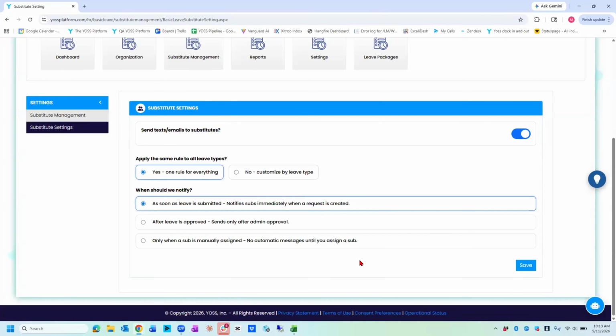And the last big piece in the sub management is the notifications trigger. This is how YAS decides when to text or email subs about an available job. You got two modes. A default mode applies the same rule to all leave types. For example, sub gets notified as soon as the request is fully approved and a sub is needed. That's simple and consistent.